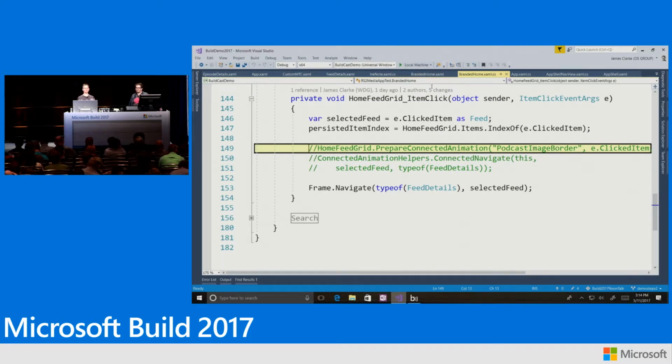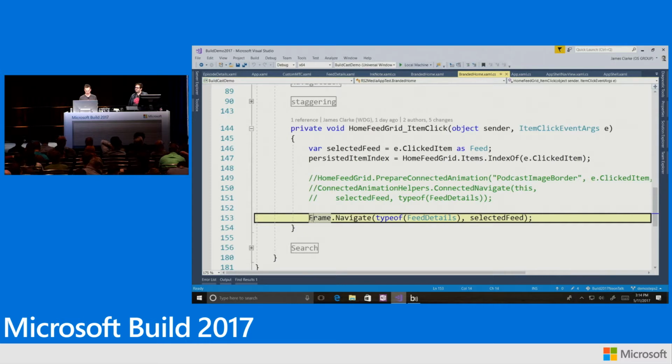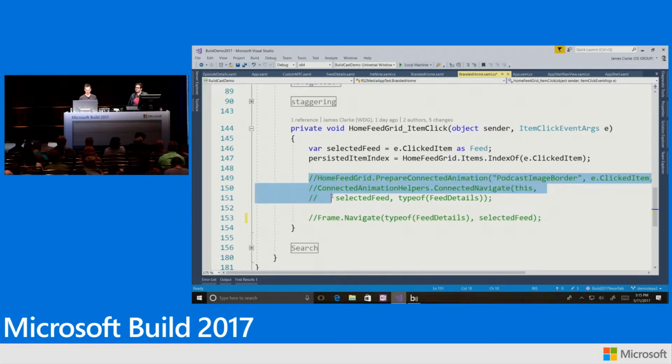I'm just going to show you the most basic thing where we take that podcast image and make it move and travel from the source page over to the target page. To do that, I'm going to comment out my current navigation code. I'm just using the navigate method on the frame object that I have, very familiar to us. And instead, I'm going to use one more line of code and a slightly different signature here.